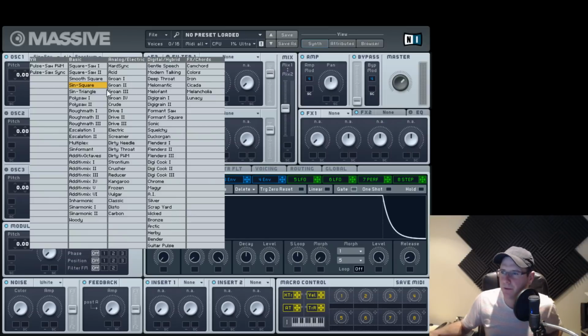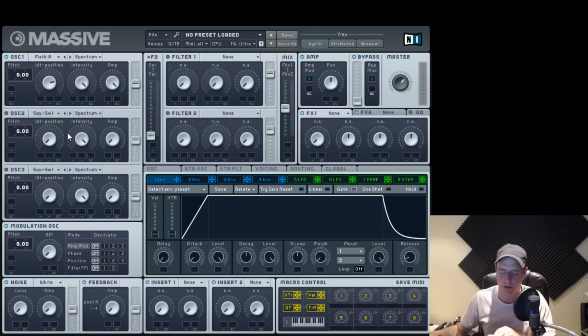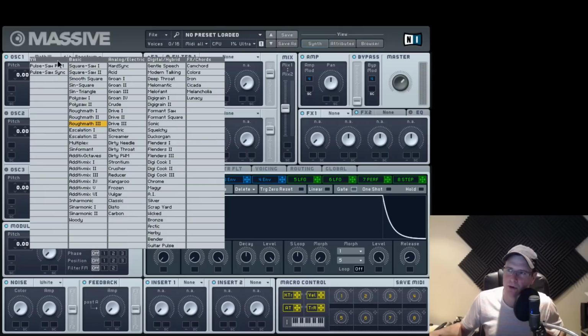So yeah, some of the other wavetables. Once you get past polysaw 1 and polysaw 2, you start to get some really interesting wavetables. These are now not just 2 waveforms with 1 on either side. You've got multiple waveforms, sometimes dozens. Rough Math 3 is a real complex one. As I sweep this wavetable, you're going to hear it changing drastically. There's probably 4 or 5 on that one actually.